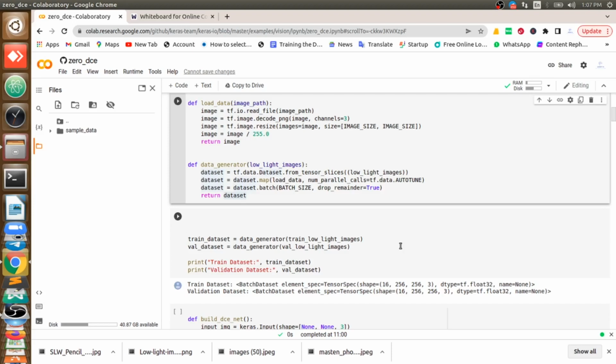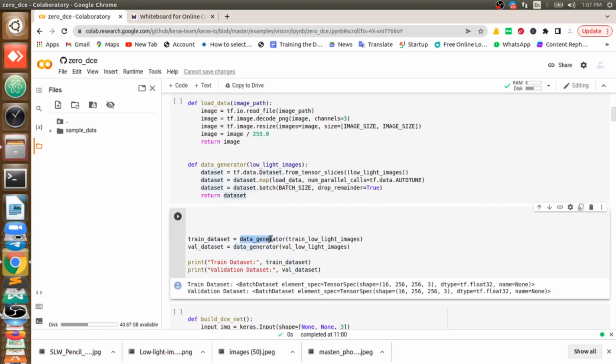Now we need to generate data from the images that we have. It means we need to convert the images into numpy or tensorflow arrays. So how are we going to do that? For that I'm going to build a function here, that is data generator. To that I'm going to feed whatever images I imported. So when I feed that to this data generator function, what will happen?